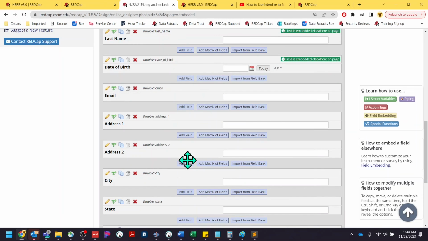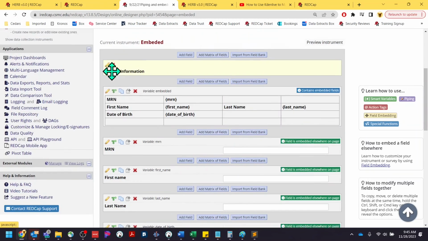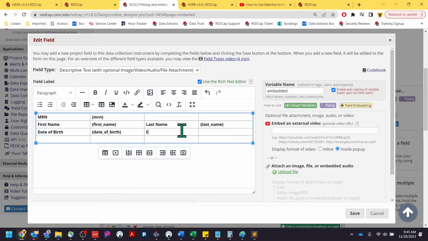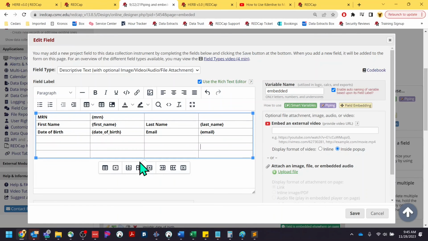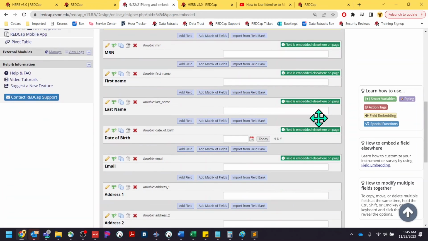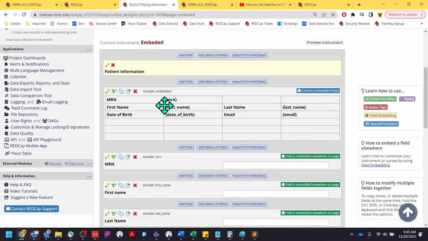So I see email, address 1, address 2, city, state. I can put all those in here, and I can make the table as large as I need it to be. You'll see that there are little plus buttons here on the bottom. So if I wanted to add some extra rows on the bottom, I can make it longer, I can make it wider. But you can do this for the whole thing, and you can see when something gets correctly embedded. You'll see this little green marker here.